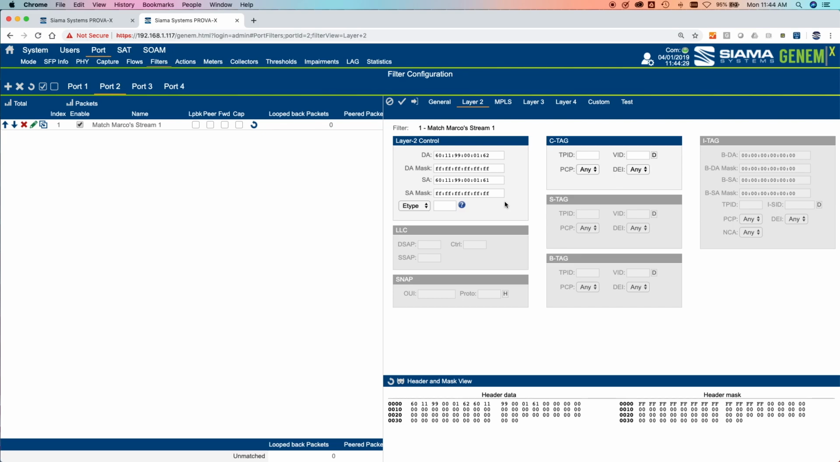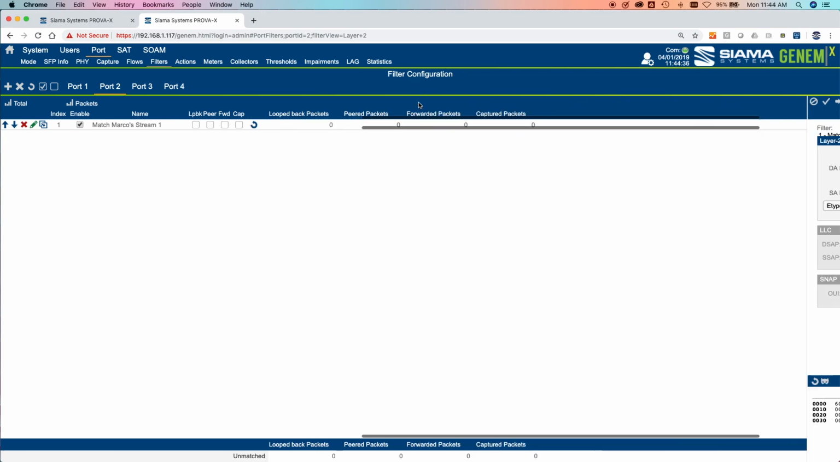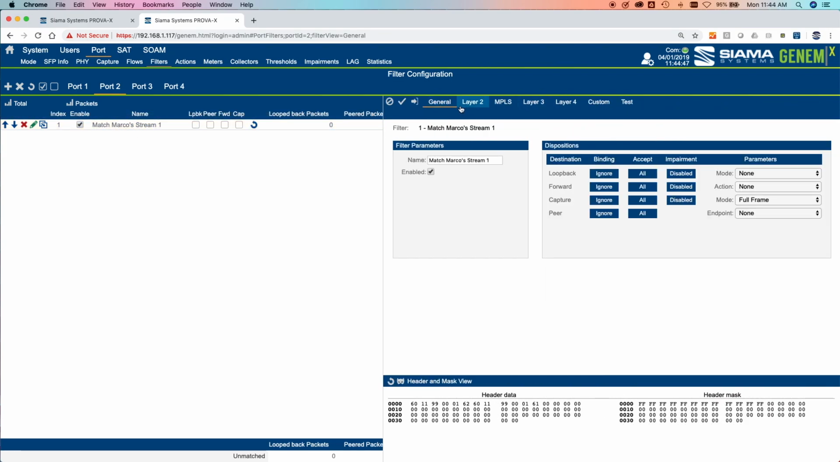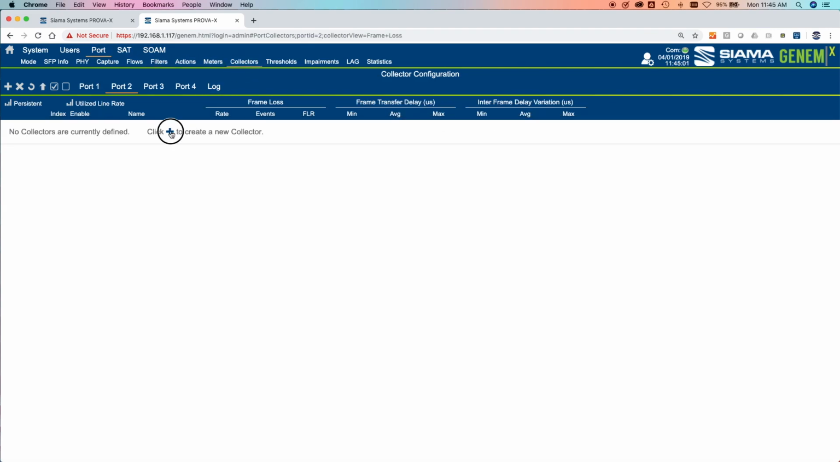Okay, so if this field is set up correctly, I should be able to show you that I'm matching packets here, right? So in the general tab of the filter, the way to associate it with a collector is going to be using its disposition. So let's go ahead and create a collector instance so we can collect that data.